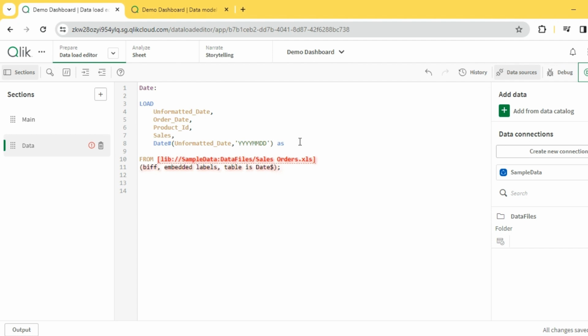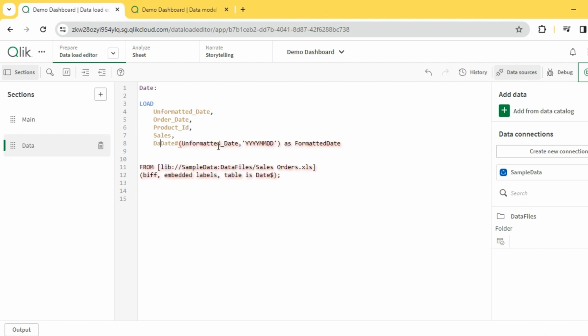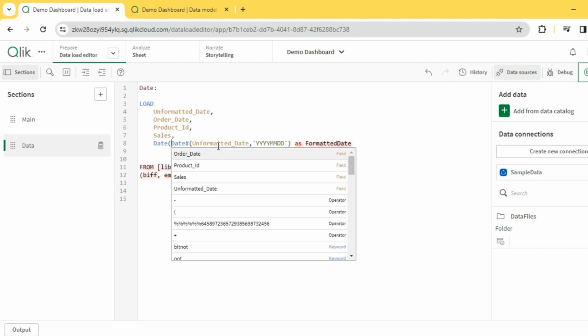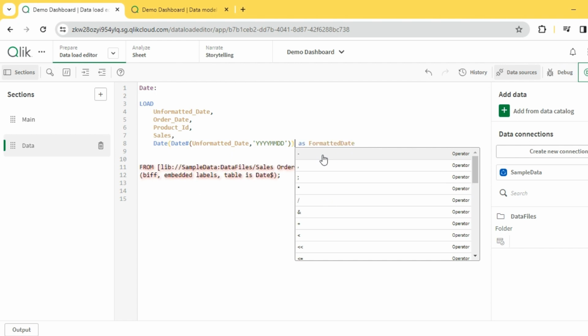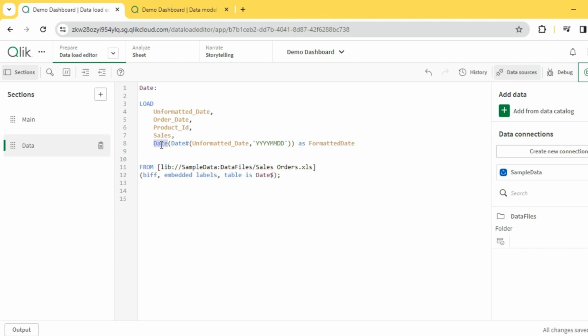We'll call this formatted date. I'm informing Qlik that this is a date field which is coming in this format, so treat this as a date. That is what Date# is going to do. On top of that, I'm going to say, after you recognize this field, convert this into a date. This is what Date is going to do.